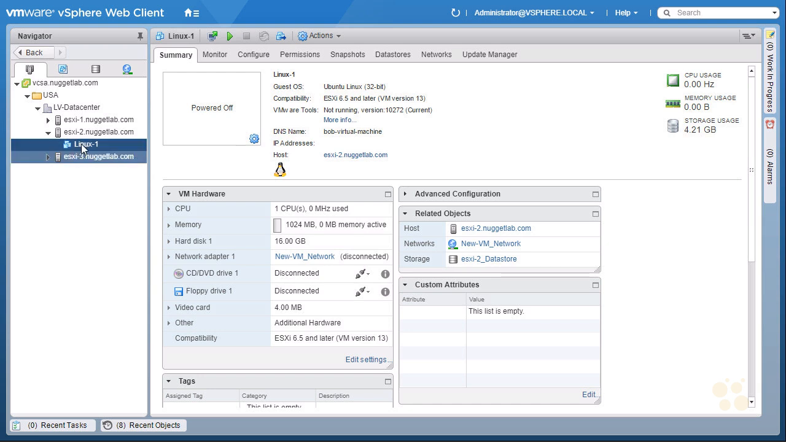So before we power on that virtual machine, there is quite a bit that could go wrong. And let's go ahead and just set up some preparations in case we have to troubleshoot.